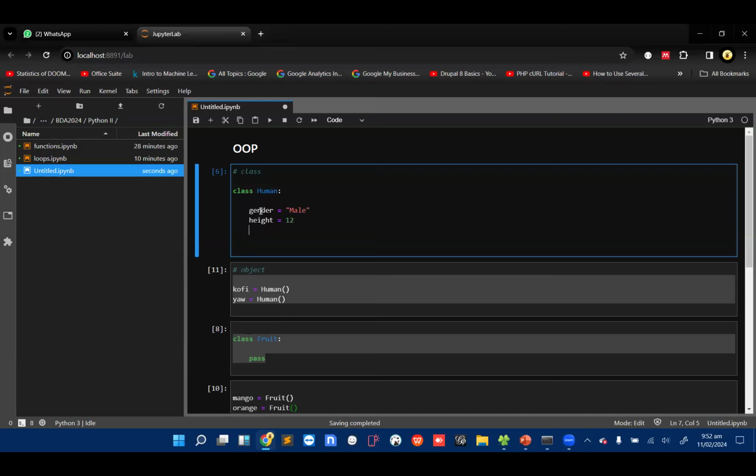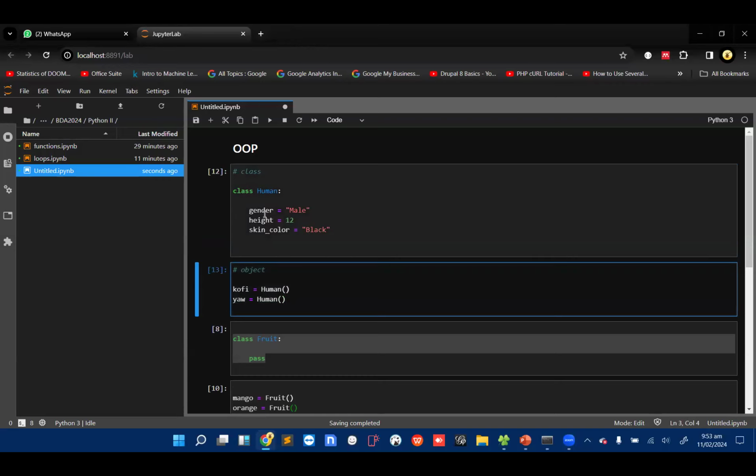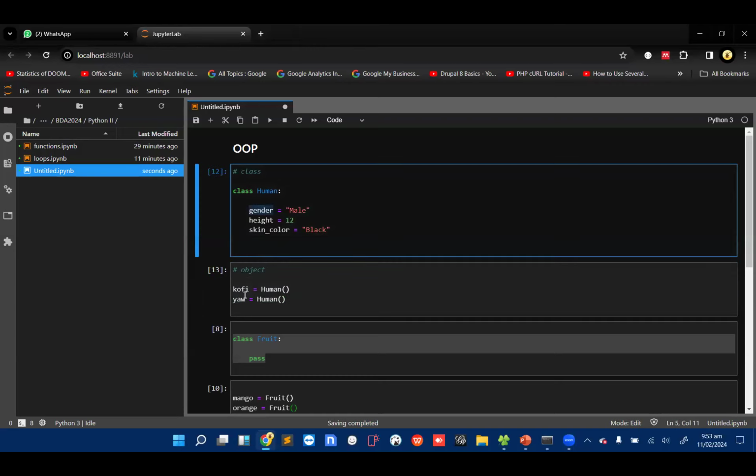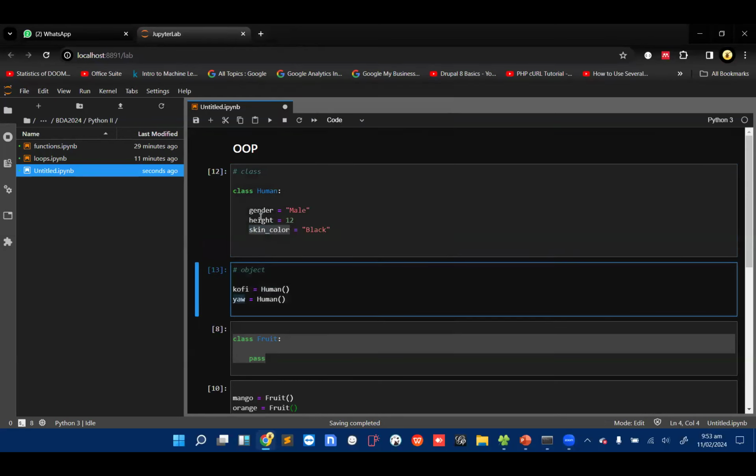Then I want to create a new property. Any other property about human beings? Skin color, right? So let me use black. So let's run this and see. Of course, it didn't blow up. Now, it means that Kofi should have a gender. Kofi should have height, and then Kofi should have a skin color. That is the meaning of this. Now, Yao should also have gender, height, and then skin color.